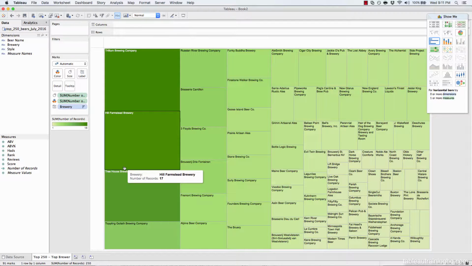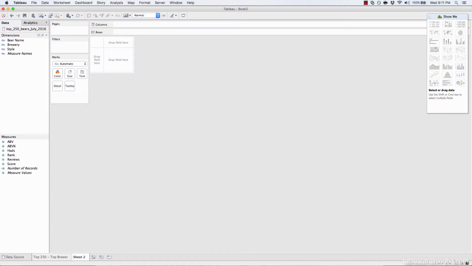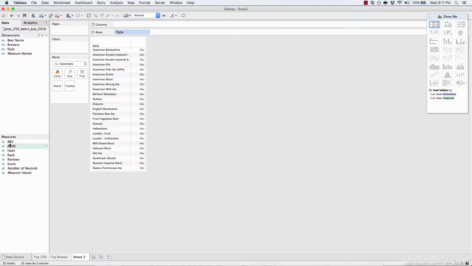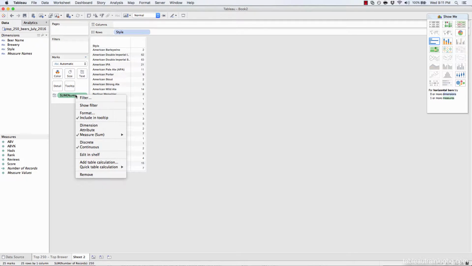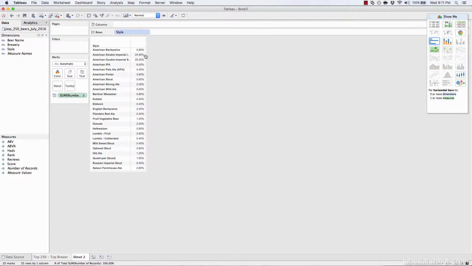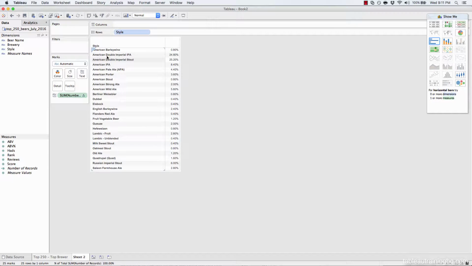Okay, so next up, let's go ahead and take a look at the top styles of beer. So which ones are getting ranked the highest? And now we have the number of records for each particular style. We'll translate that to a percent of total. And boom, right there, we can see that these two particular styles of beer are dominating.